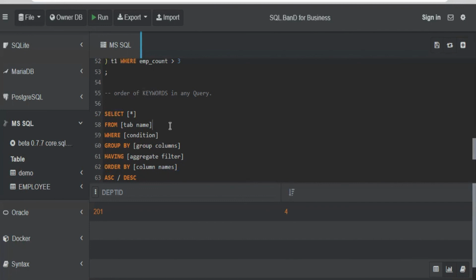Now a few other keywords come in between, before the where condition. This will be joins, right? There can be multiple joins. We have inner join, left join, right join, full outer join. So this will come in between. This is the overall flow.